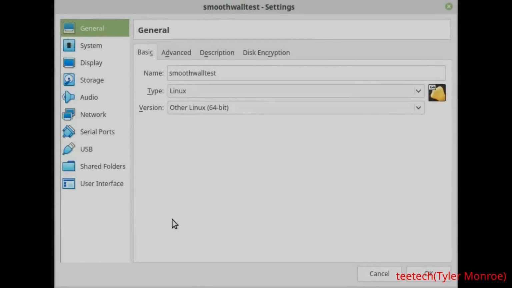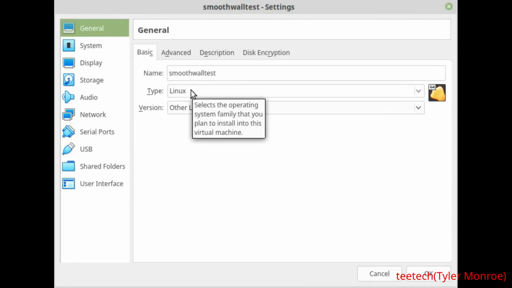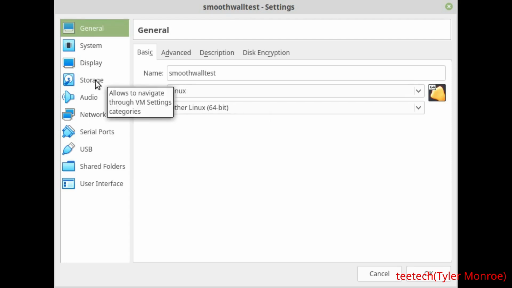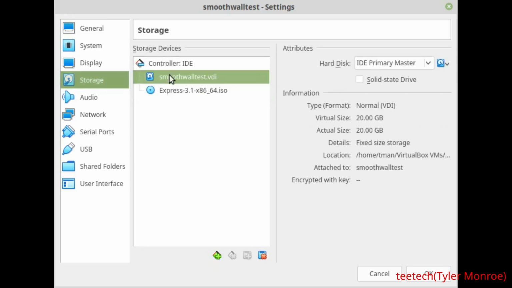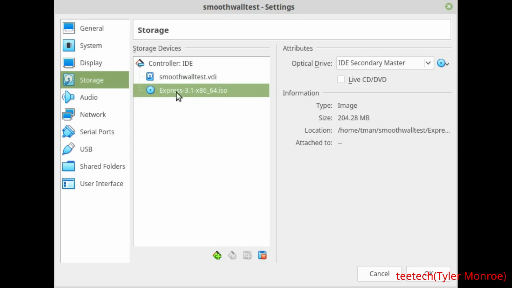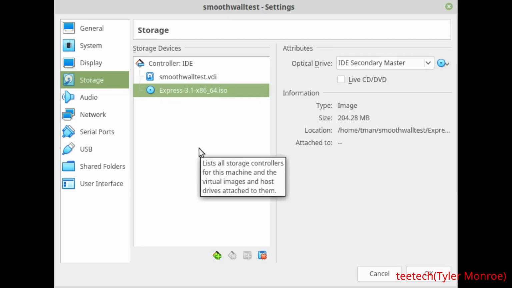Okay, now we are in VirtualBox here. And what you want to do is, we just made a generic Linux VM here. And I just said other Linux 64-bit. And what we want to do from there is go under Storage. And you want to go down here to the CD icon, so it'll be up here on the VDI file by default. You want to go to the disk icon. And then you would just go over here and choose a virtual drive to select that to boot off of.